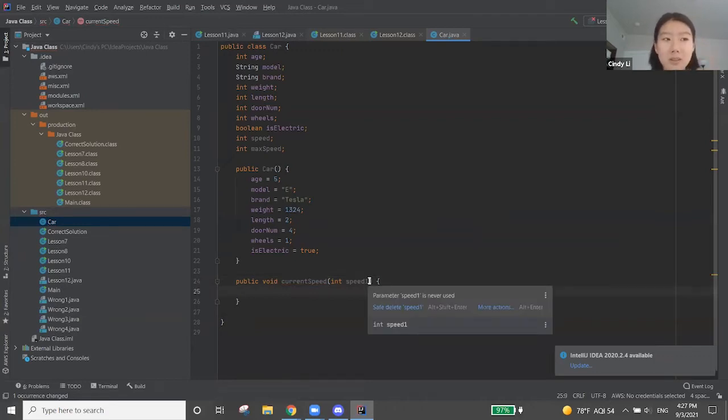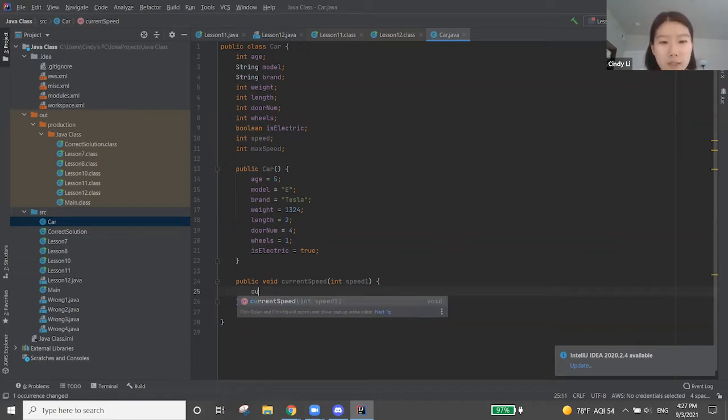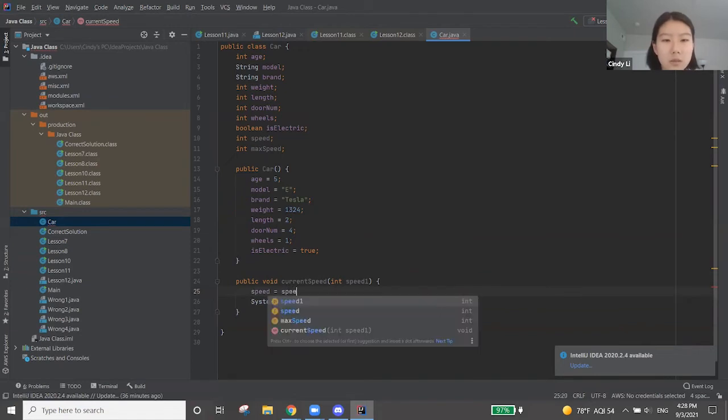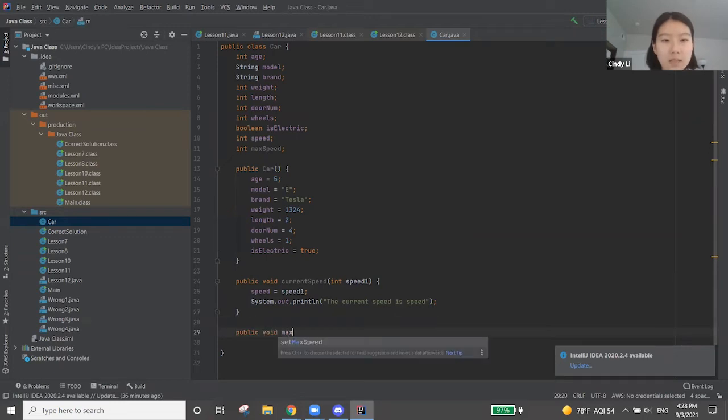Also, constructors don't return anything. Did I mention that? If I mentioned that, you remember it right now. Constructors never return anything. They're like void. They change stuff, they add stuff, but they don't return anything. But we don't have void in there. Anyways, so the current speed: System.out.println("The current speed is" ...) let's check speed equals speed, and let's create a public void maxSpeed.